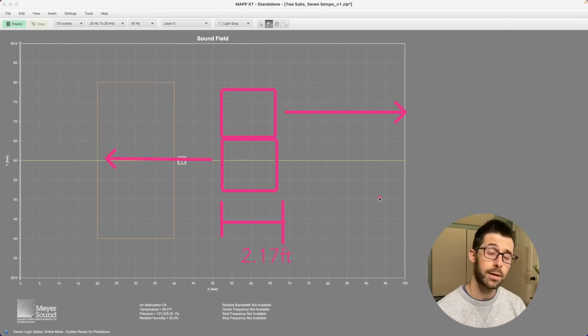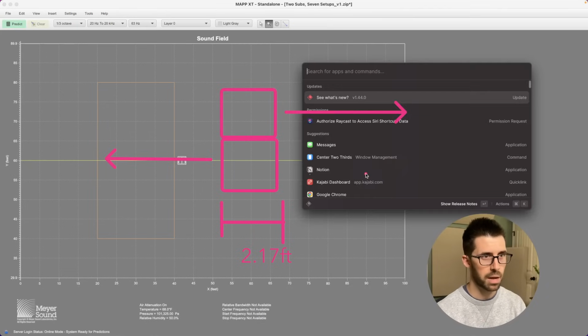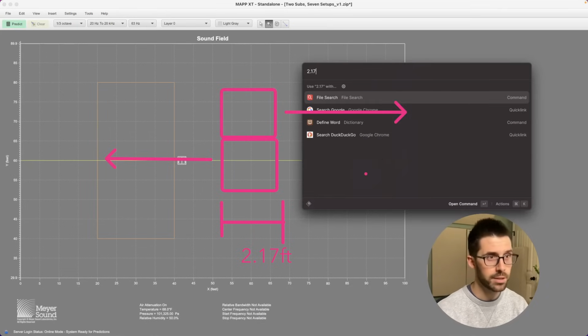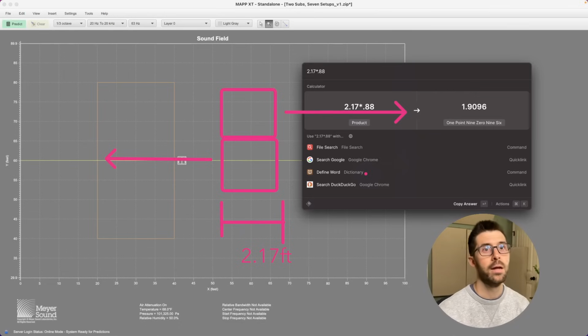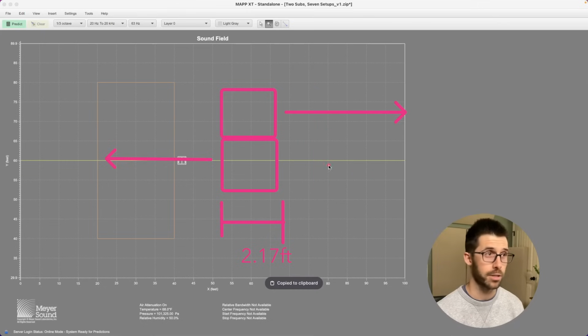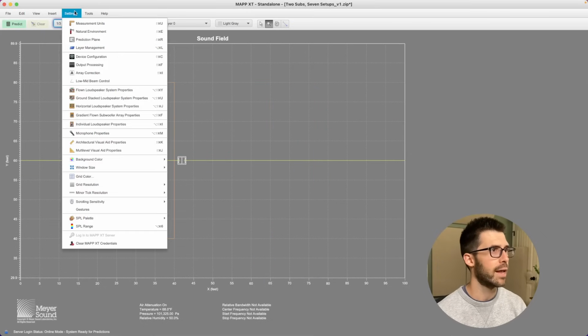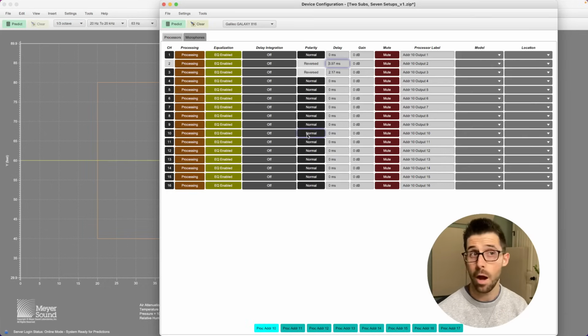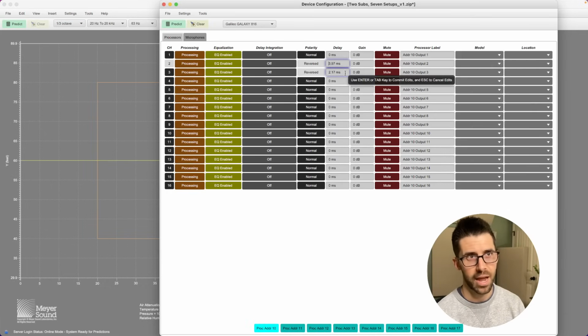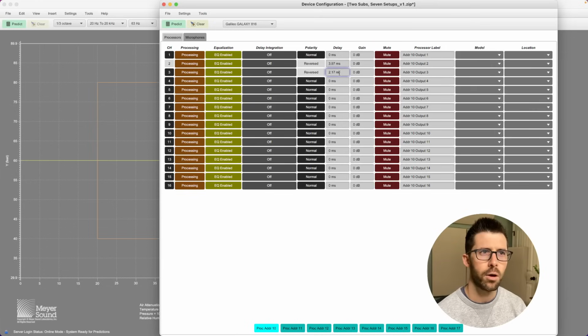So a quick way to go from feet to time in milliseconds is multiply by 0.88. So 2.17 times 0.88. So we added that amount of delay to that bottom sub. And then we did a polarity inversion. Again, we can see all that in settings, device configuration. The hotkey wasn't working either. And it's 2.17 milliseconds is what we had. So I guess earlier I had a little bit different spacing. Basically, that's the spacing here.